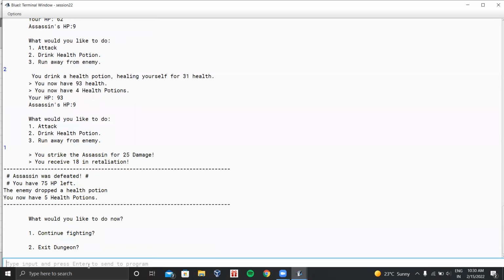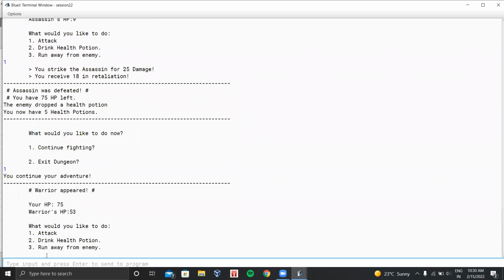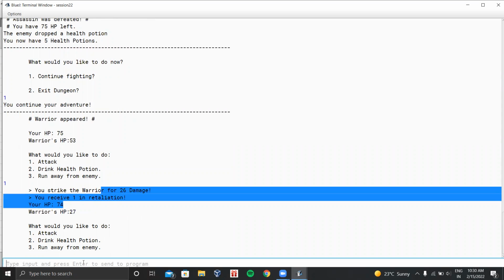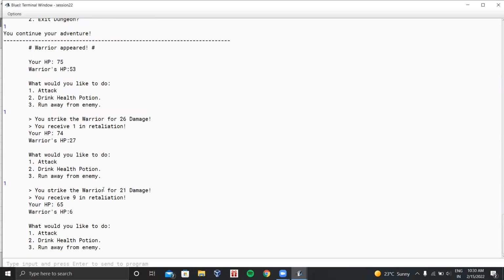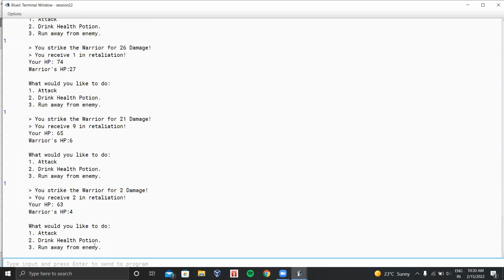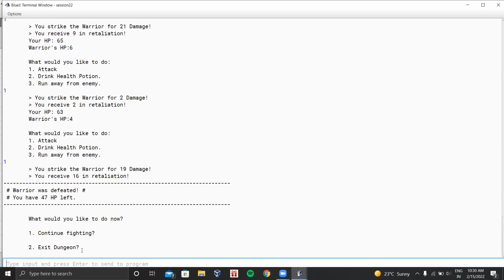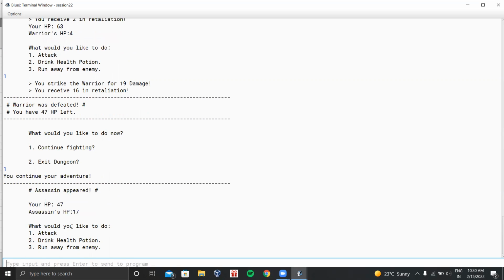I'll attack the enemy. See, enemy is defeated and I got 75. So let's continue the fight. Warrior appeared this time. Continue. I get damage and I got only 1. See, now I get damage of 21 and I got only 9 in retaliation. I'll attack again. Now this time 2 for 2, right? Now then we will attack again. Warrior is dead. We will continue the fighting.